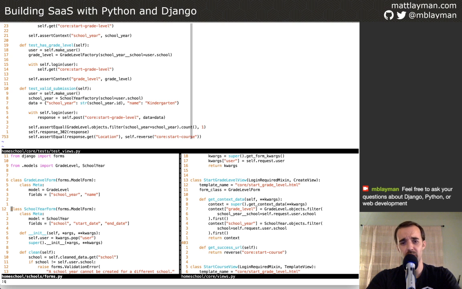And since I'm using primary keys, you could do it in a loop and add them to all the school years. So you could really mess a lot of stuff up. So in order to protect against that, what we have to do is add some cleaning to the form. And that cleaning is going to validate that the data that's in there is actually allowed.